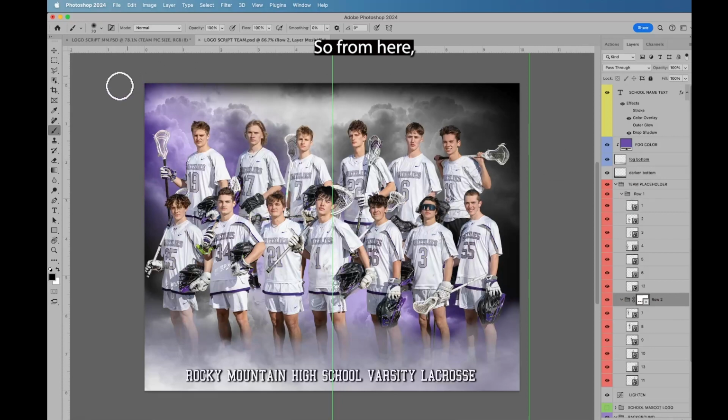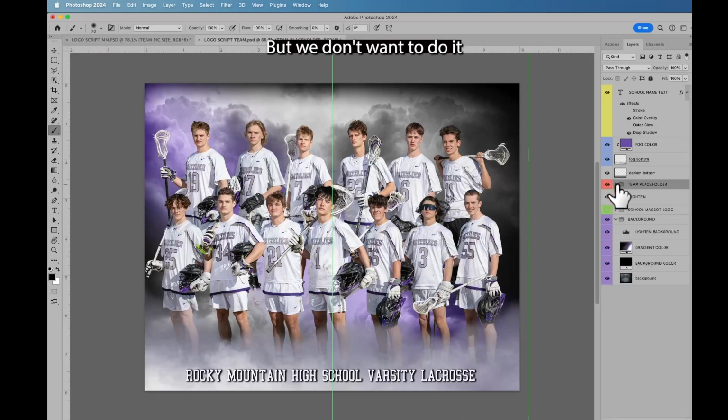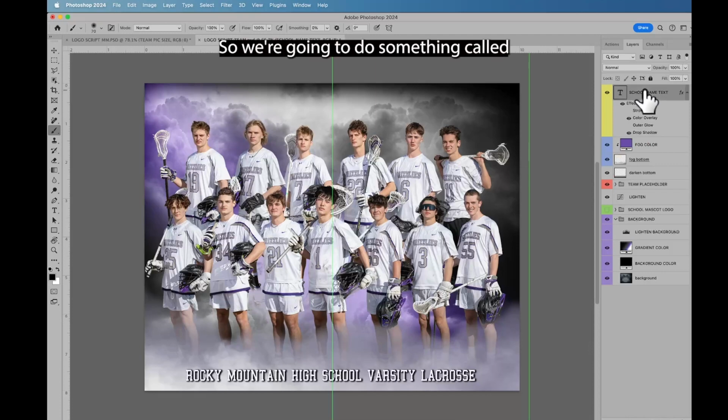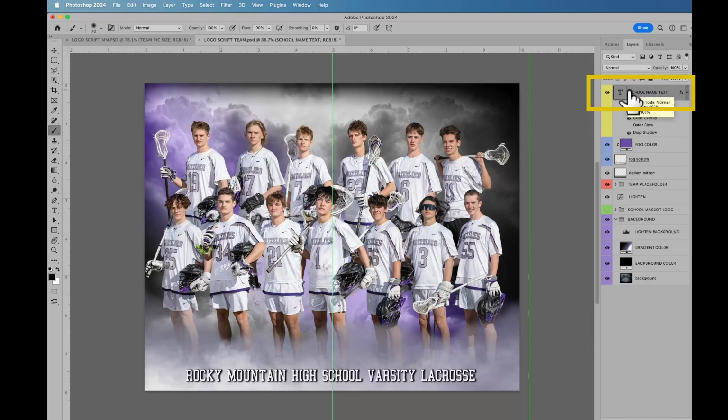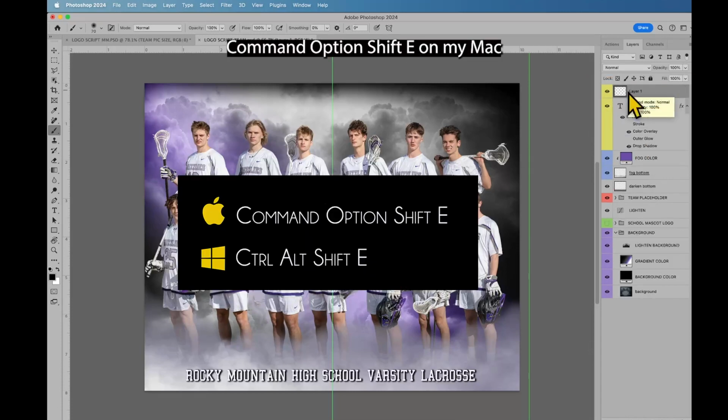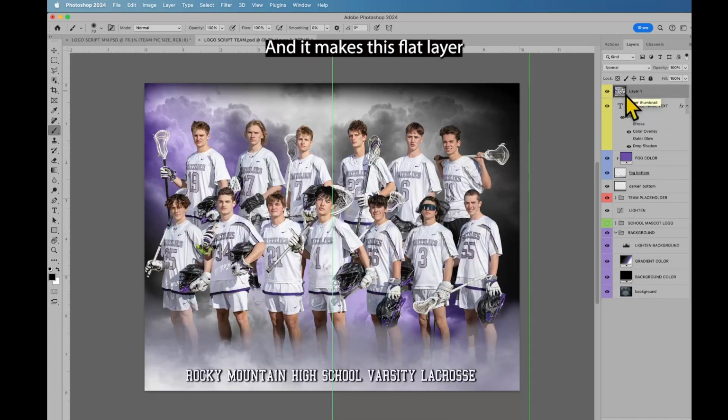So from here, we just need to transport all of this info over into our memory mate. But we don't want to do it by just copying each of these layers over, because that would make this file over here huge, and it's just real cumbersome that way. So we're going to do something called flattening the image. I'm going to go to the top here, and then I'm going to hit Command Option Shift E on my Mac, Control Alt Shift E on your PC, and it makes this flat layer, which is nice.